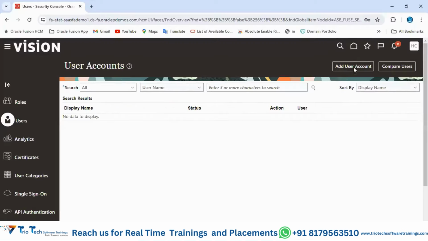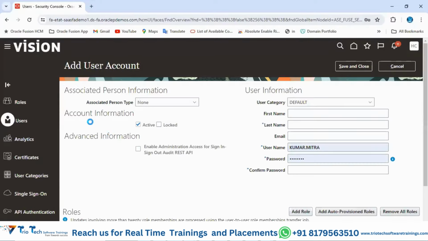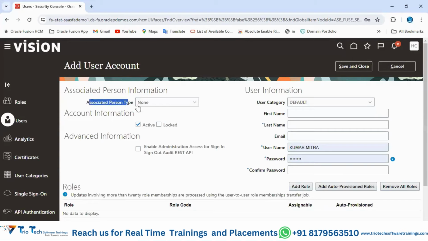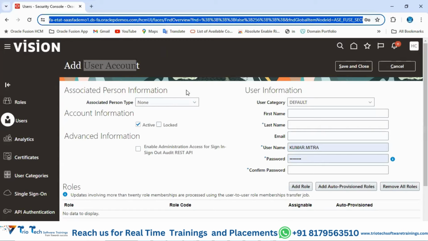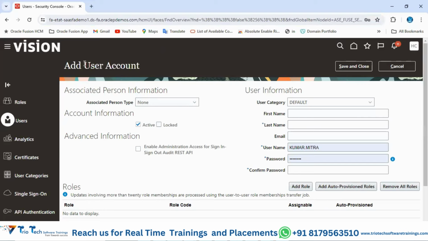How? Come to the same add user account, team. And here, associated person type, you keep it as none. That means we are not creating a user account in the system for an employee. We are just creating a user account only. It is not associated with any worker record or employee record in the system. So keep it as none. Then account information, keep it active. Only then will the account you are creating work when the user tries to log in, team.